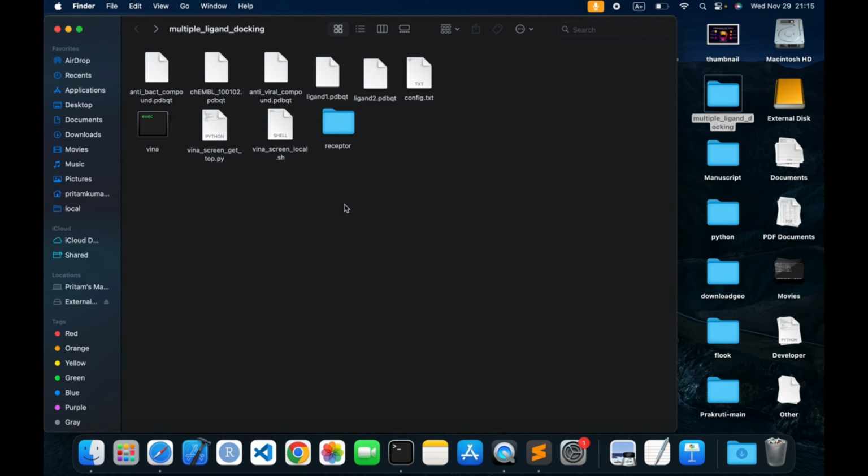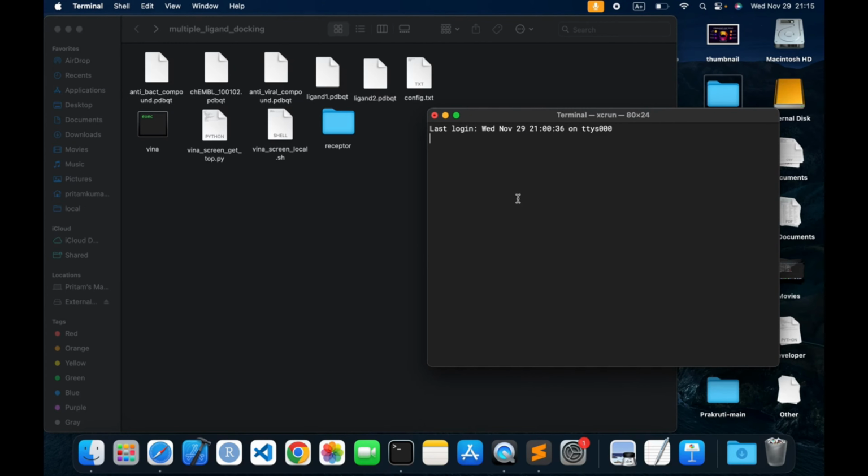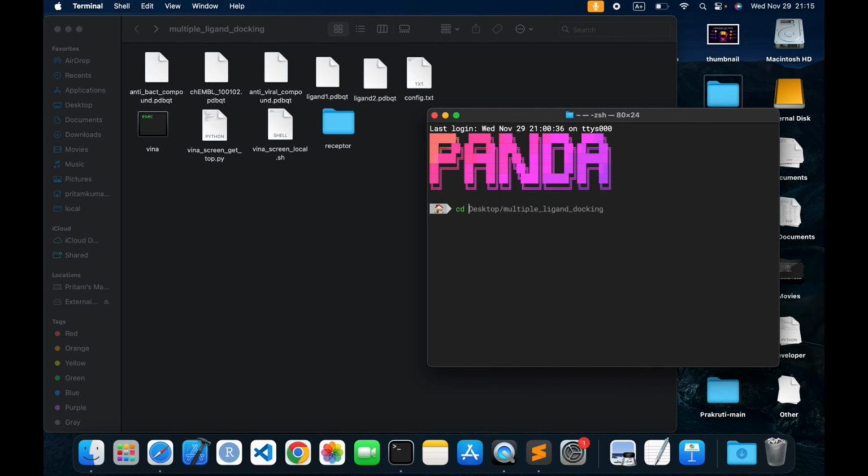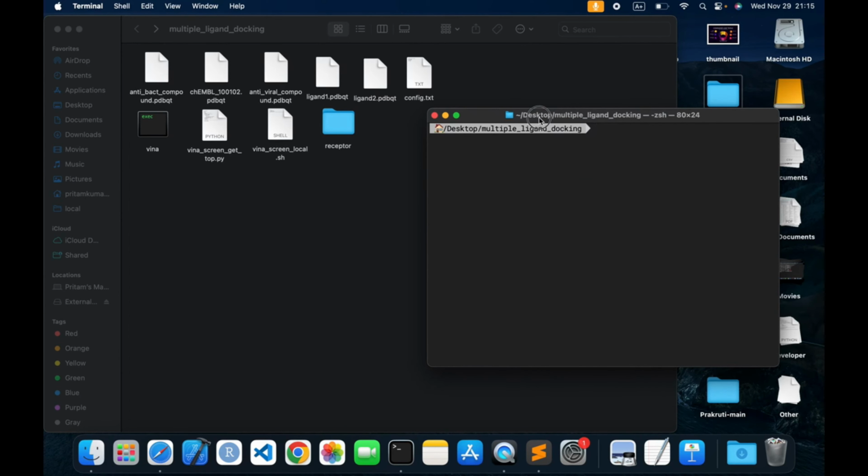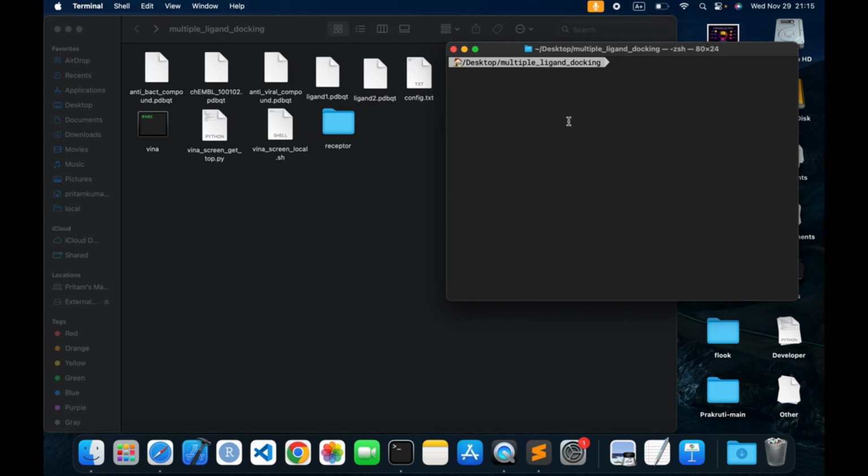So how do you execute this? You go to the terminal and navigate to the multiple ligand docking directory. Then you execute the script, which is sh vina screen local.sh. This one is the script. Remember to put the Vina executable inside the directory so that it can execute, and then press enter.